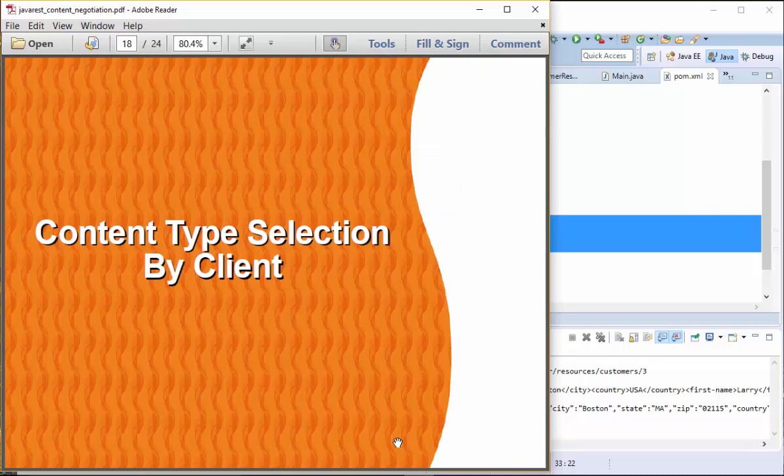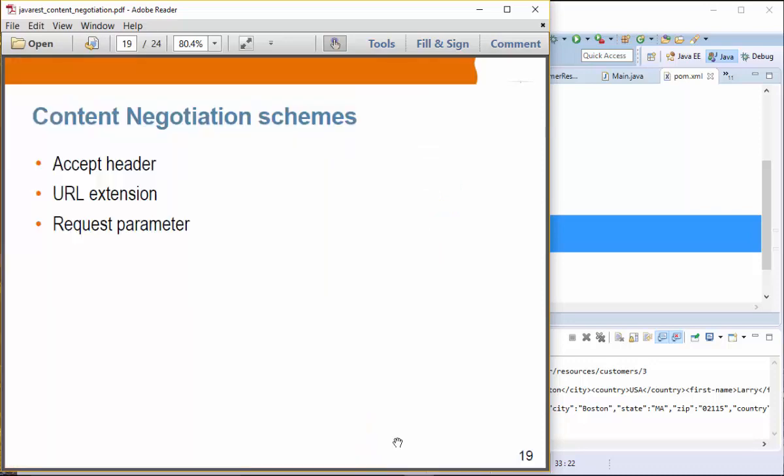Okay, so content type selection by the client. So the content negotiation schemes. Basically, client can specify the content type that it wants to receive, and we have already played around with the accept header. But changing accept header on the client side is a little bit cumbersome, right? So there should be a bit easier way for the client to actually get the data in the format it wants. And those two options are in fact using URL extension and the request parameters, without actually changing accept header. So let's see these schemes.